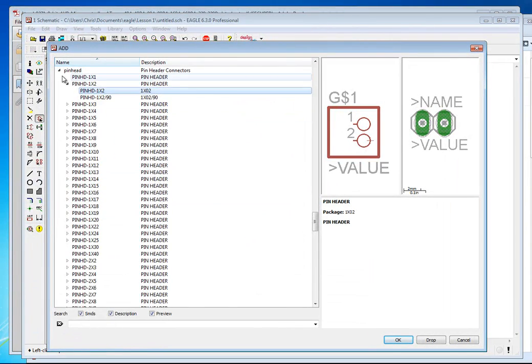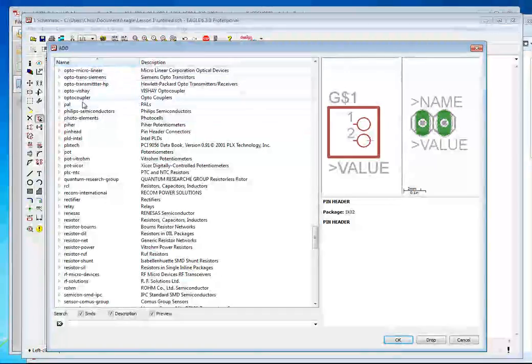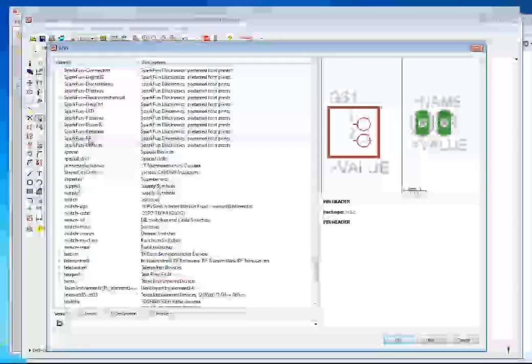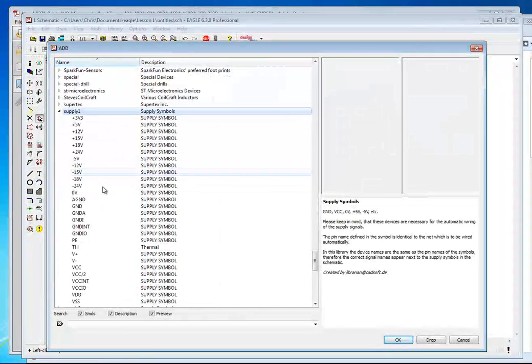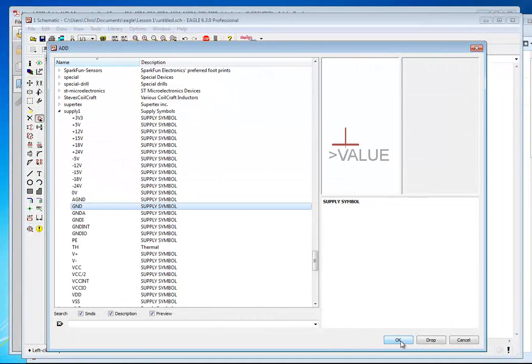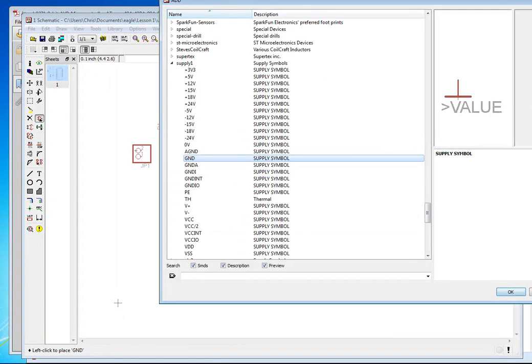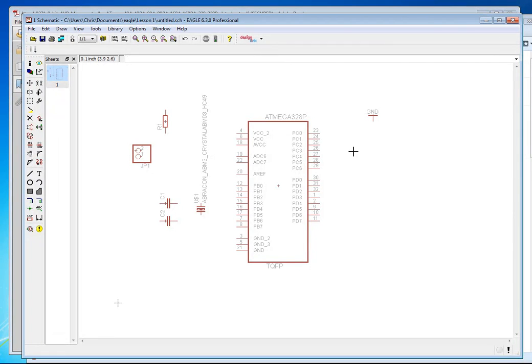Right, I think we're done here now. Oh, we just need one more thing. I can't remember what the component library name is, though. Supply, that's it, supply one, and ground. Okay, just have one of those for now. Escape, and escape again. So, these should be all the components we need for now.